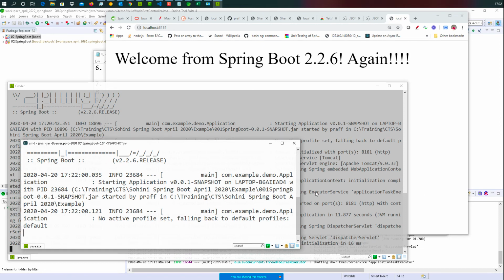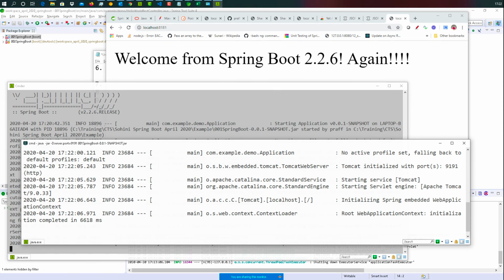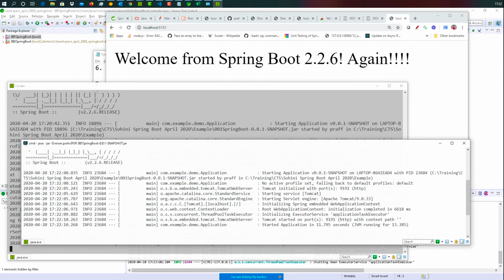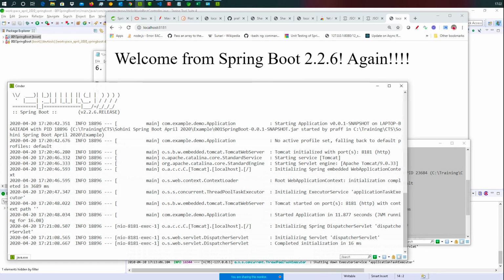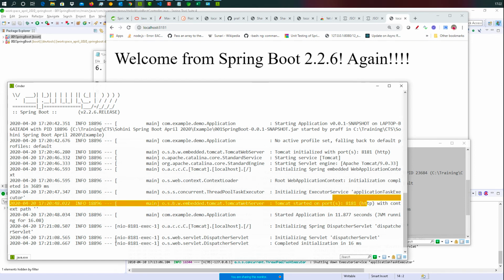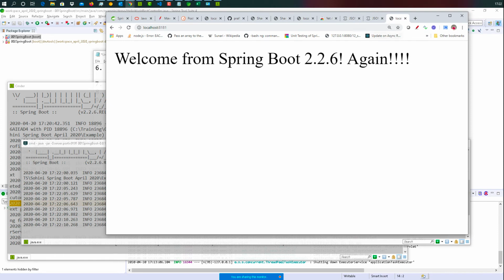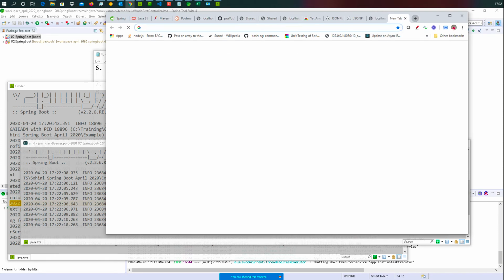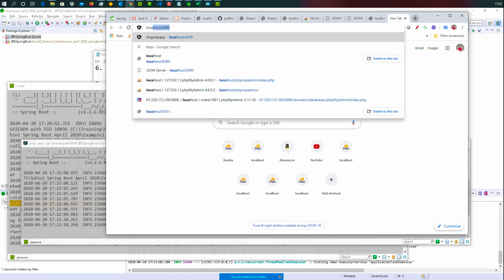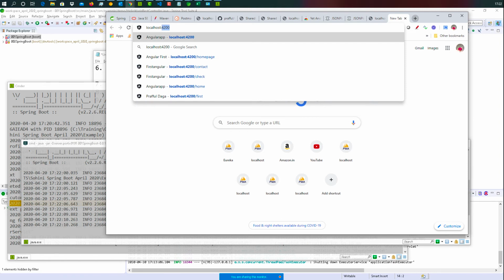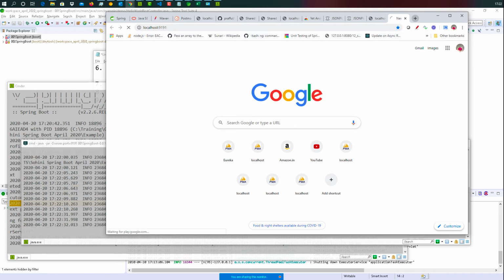So 8181 is also running and 9191 is also running, right? Can you see? 8181 is running. 9191 is also running. So the same application is running at two different ports. But was it the right way of doing it? So yeah, if you are trying to run your Spring Boot projects from the command prompt, then yes, you can think of it as one of the ways.